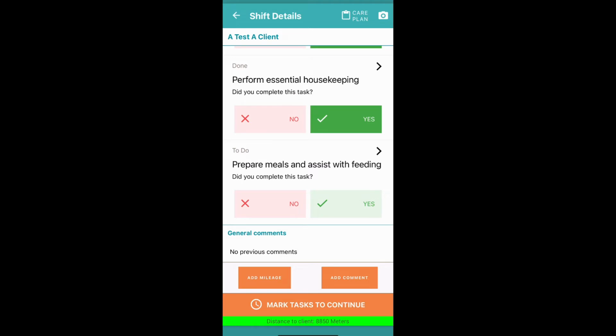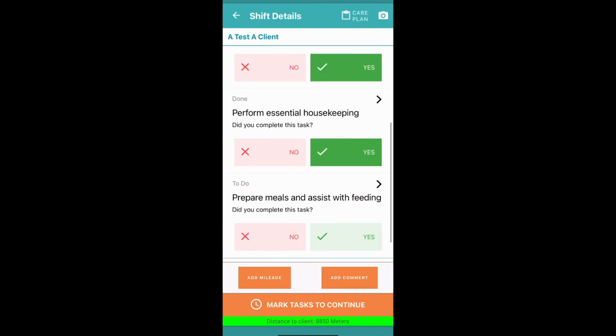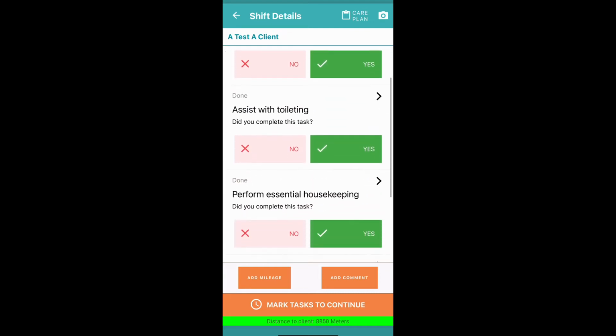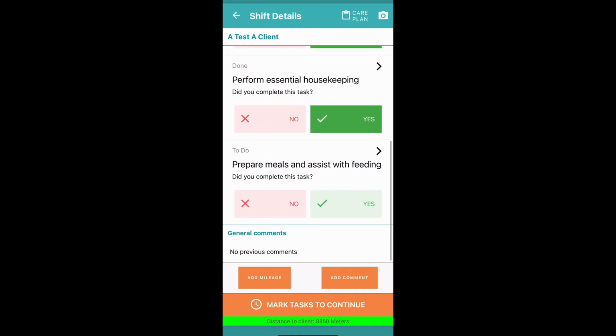If we were to try to clock out at this point, at the bottom of the screen, it says mark task to continue. All tasks for the shift must be completed before allowing for clock outs. So we have one task yet to be completed, prepare meals and assist with feeding. So we must mark yes or no.